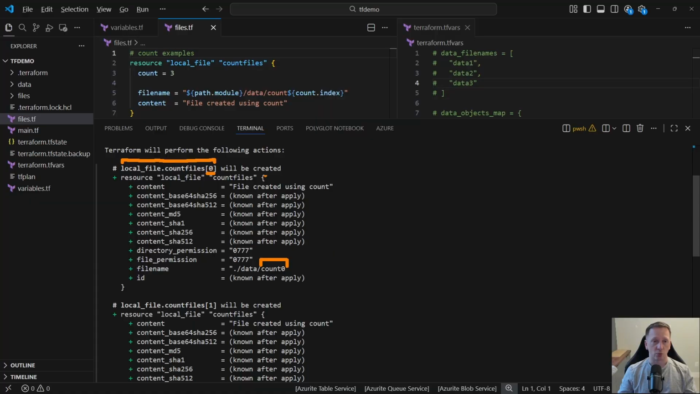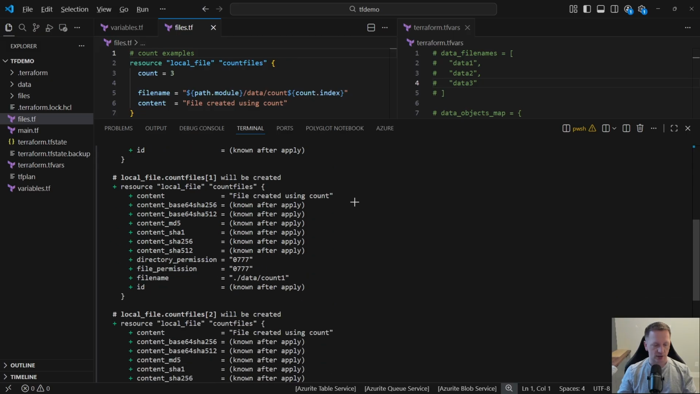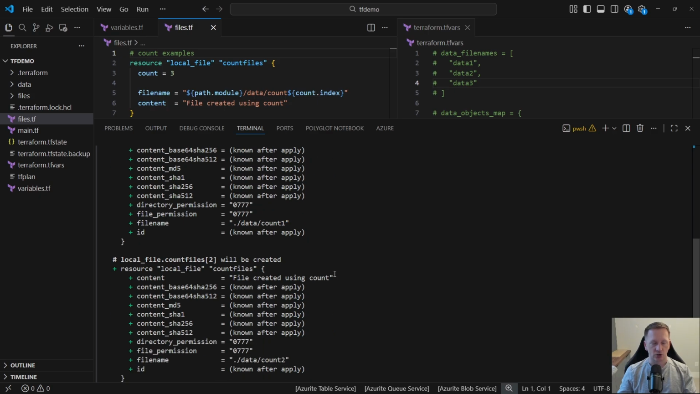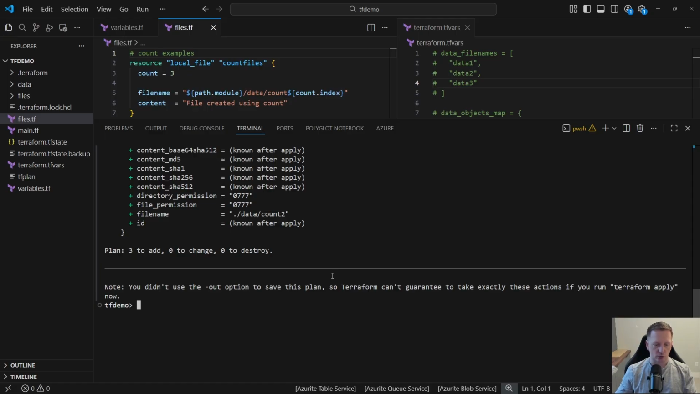So even though we specified 3 here, and I guess I incorrectly stated this earlier that it was going to be count 1, 2, and 3, in fact, it's going to be count 0, 1, and then 2. So a little mistake on my part there, but hopefully you're getting the general idea. This index is just incrementing as we go through our count. If we continue to scroll down, we can see the next one is going to create at index 1, and it's going to be count 1 for our file name, and so on down to count files 2.